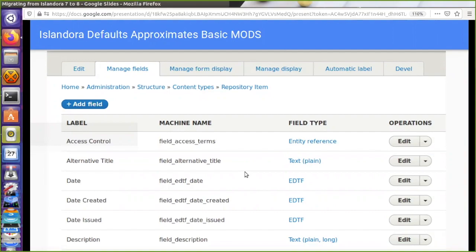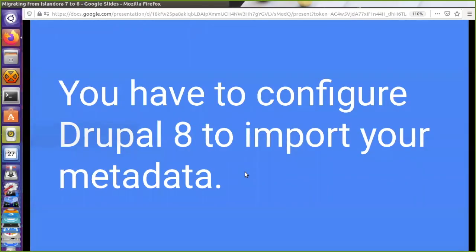Most of the administrivia, let's call it, of adding all of these fields and setting everything up will already be done for you, and we'll do an example of doing just a single field later on. The other thing is you have to configure Drupal 8 to import your metadata. That is step two, let's say.